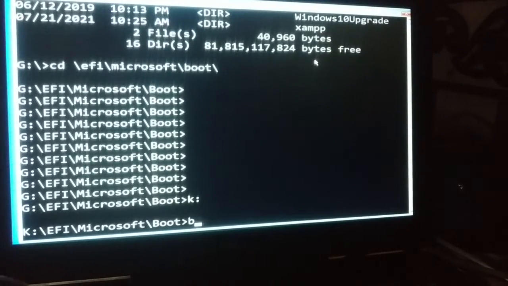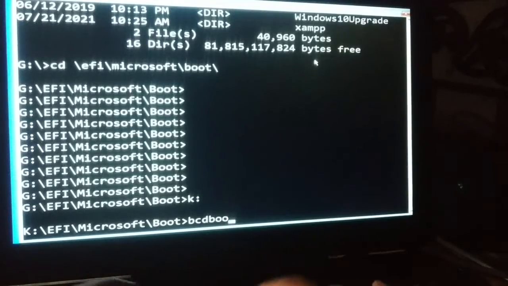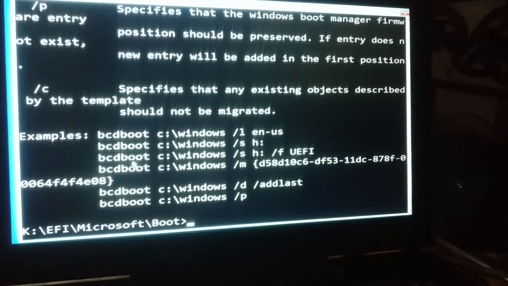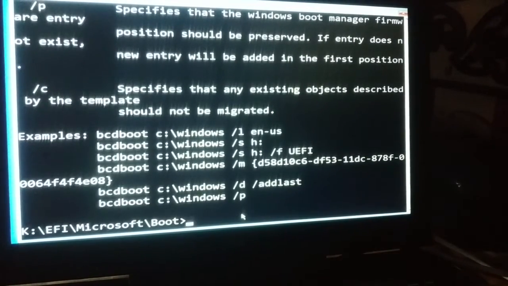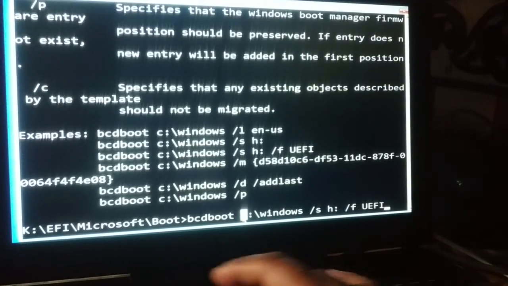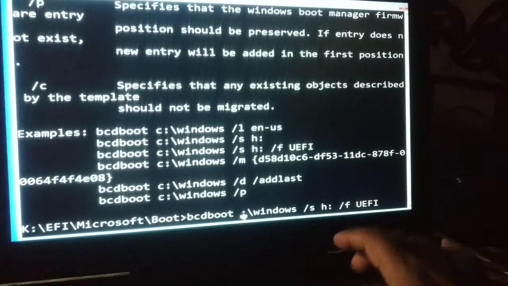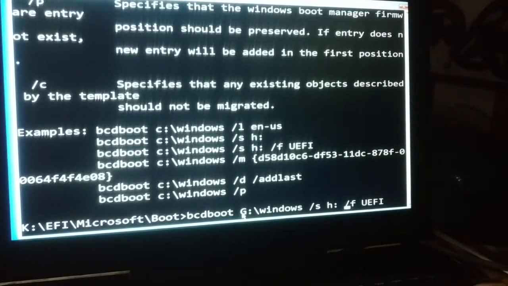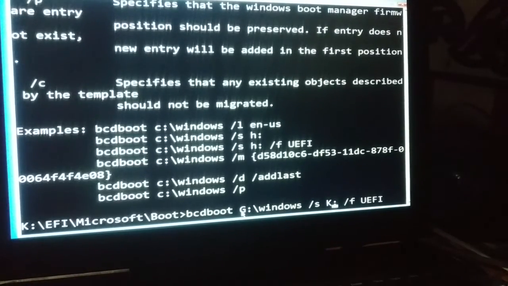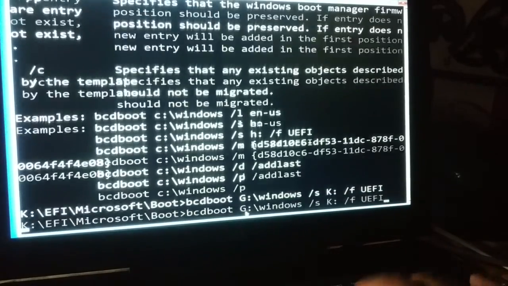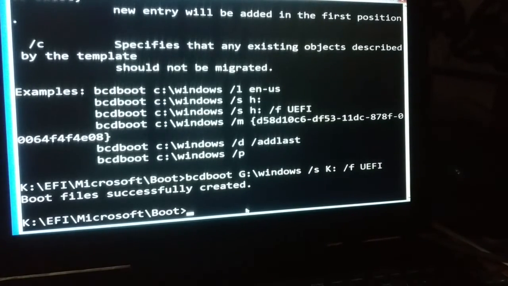Now bcdboot, sorry, together with bcdboot, press the enter key. We'll try this command instead of the first command. Instead of C, we'll be using G, as we have seen that I have my operating system in the G drive. Currently it is labeled as G, and in place of H, currently we're using the K drive. We have labeled K for the system reserve partition. Press the enter key. Okay, boot files successfully created. This is what we want. Now it has successfully created the boot files.